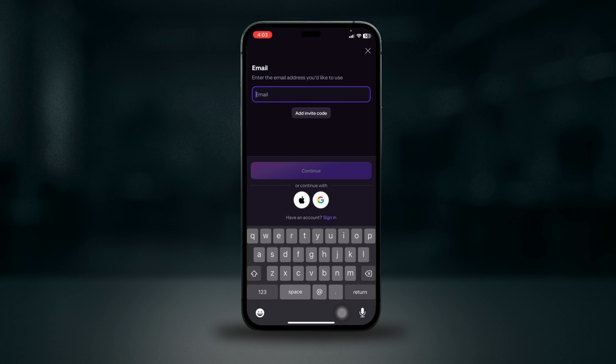Open the app and go to Security Settings. This is where all your account protection features are managed. Then tap the Two-Factor Authentication and choose your preferred authenticator app. Google Authenticator and Authy are recommended.